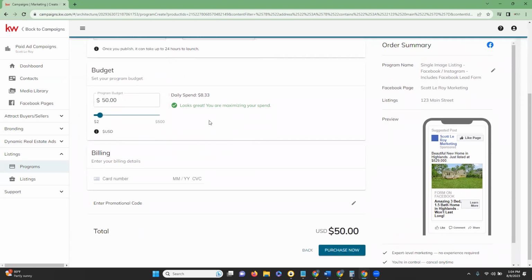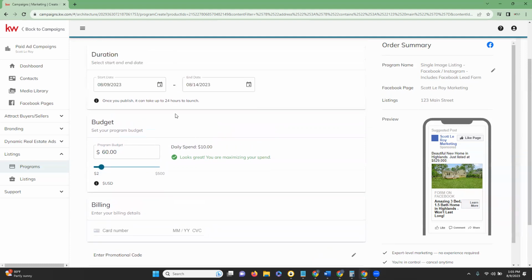Going down to our budget, here is where you are going to enter the budget that you want to spend on this ad campaign. So this budget is currently in American dollars. You will see it right here. You can either change the amount by just typing it in the program budget box, or you can use the slider below and you will just drag it until you get to the amount that you want for your budget. And then it will tell you the daily spend based on the ad's duration.